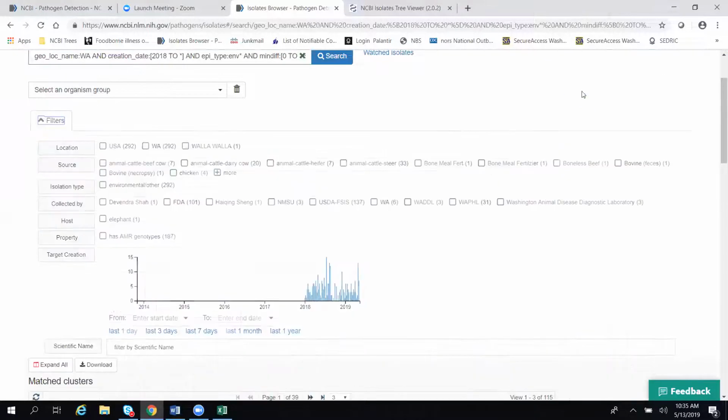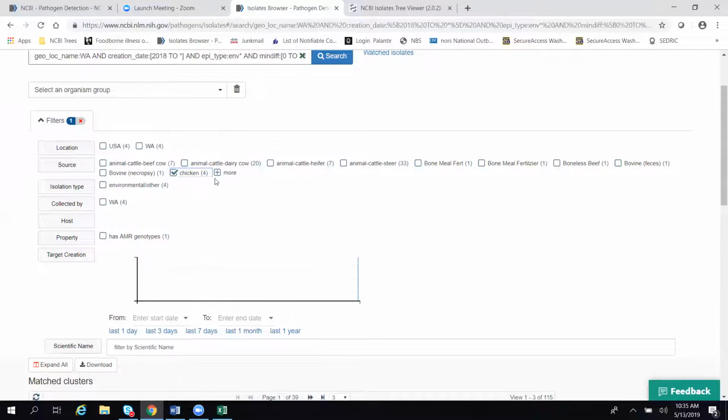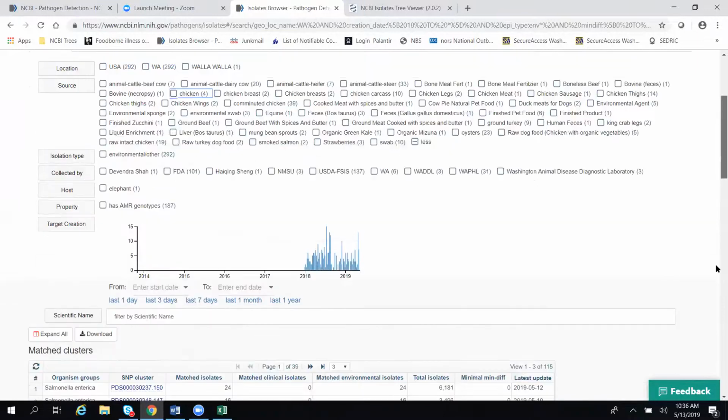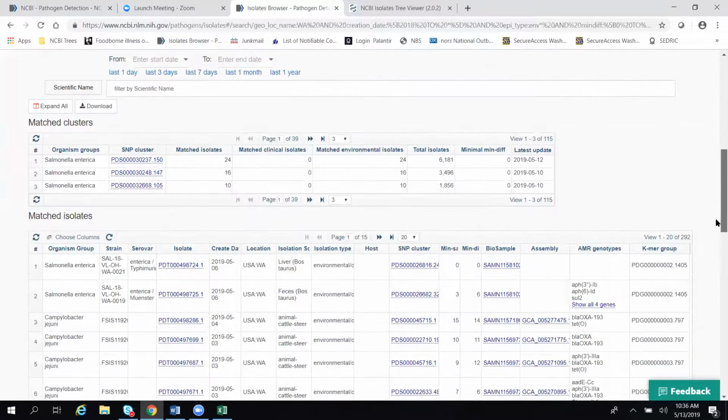Again, you can use the filters here. We only want to do ones that say chicken. Now, to note, if you just click on chicken, you're not going to get the ones that say chicken breast. So just be careful what you're looking for and how you're filtering things down.